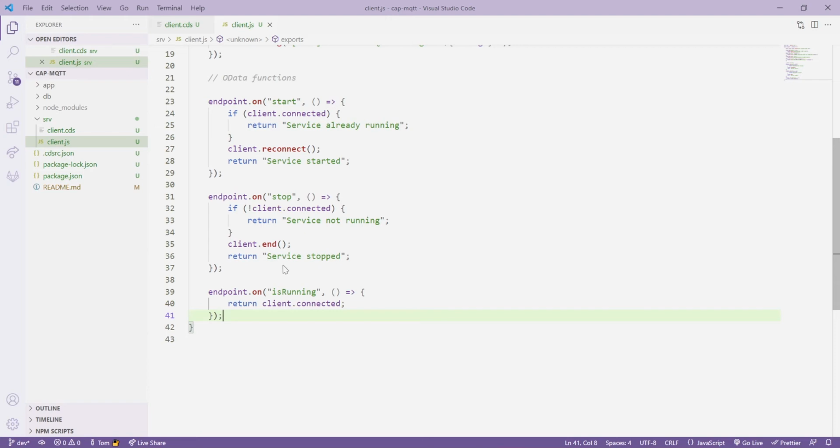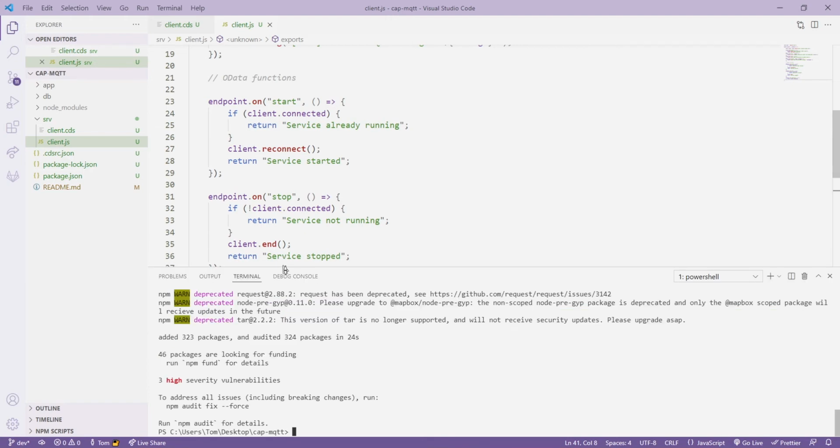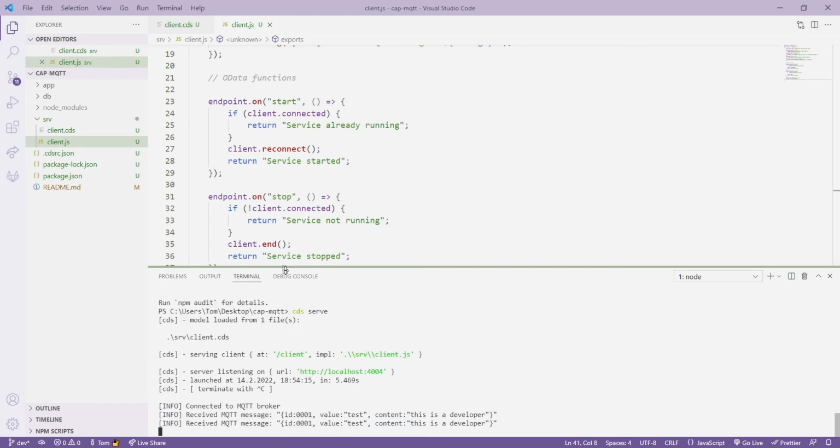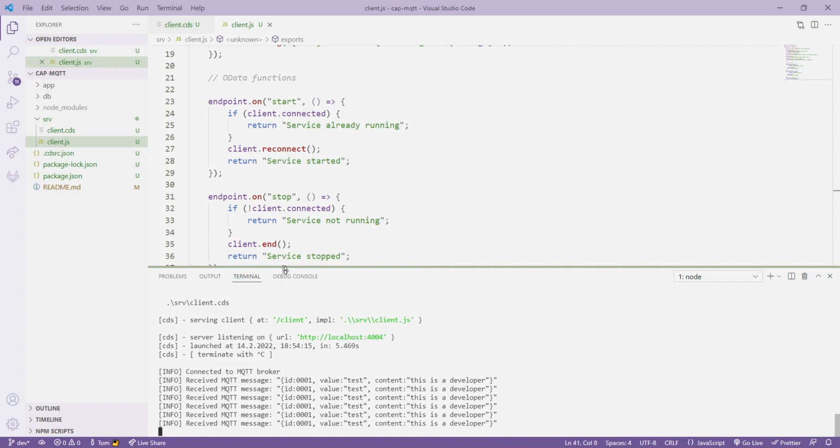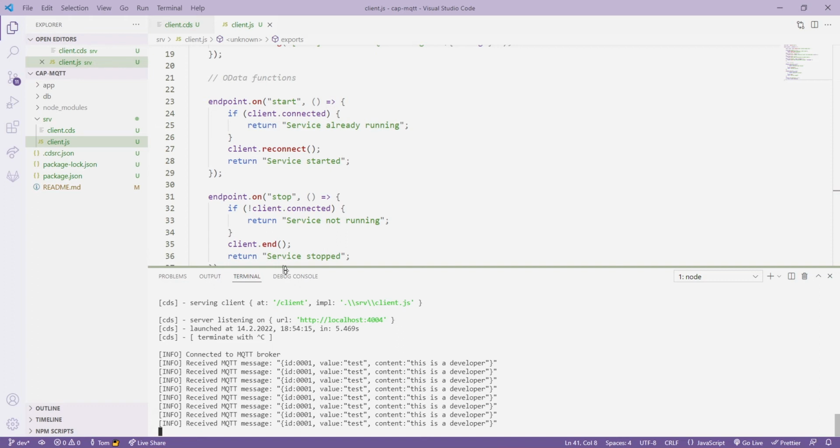Let's check if everything worked. As you can see, every second we receive an MQTT message with some JSON content. Let's test the different OData functions. So first off, the client is currently started. So start should return service already running, which is the case.